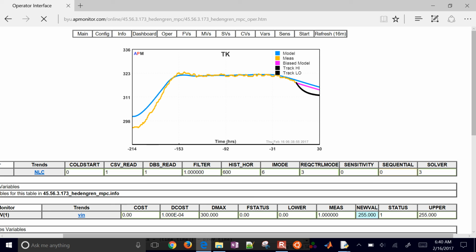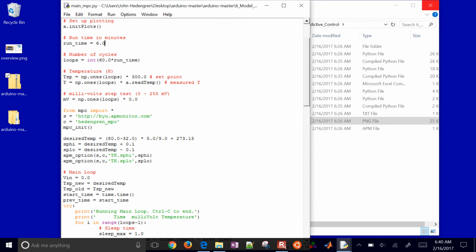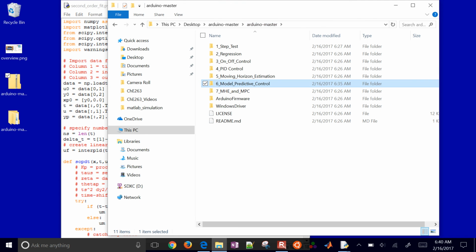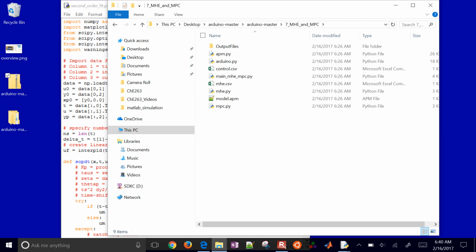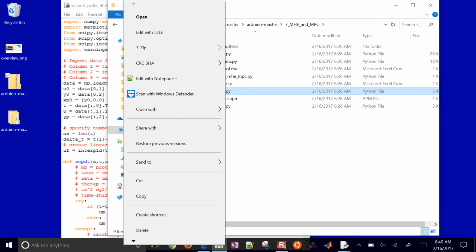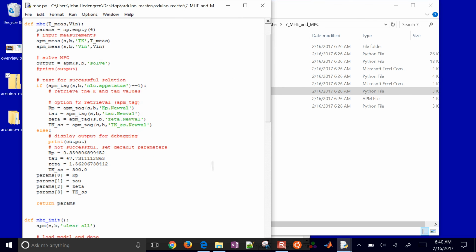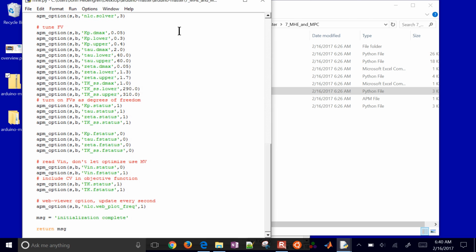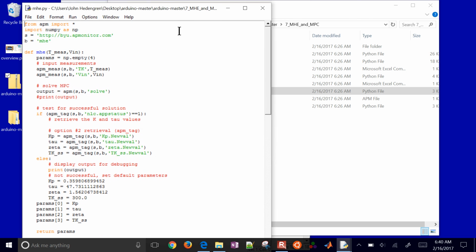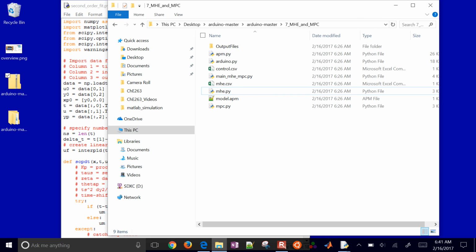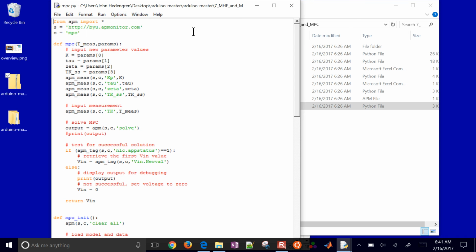Okay, so that's it for this demonstration on model predictive control. I spent a little bit more time on that, but there's a lot of files here. You can also do the moving horizon estimation and model predictive control, and it'll implement both of these. You'll see in here, let me go ahead and just edit this. Here's the moving horizon estimation code right here, the initialization, and then the actual MHE code, and then the MPC code as well, just mpc.py.